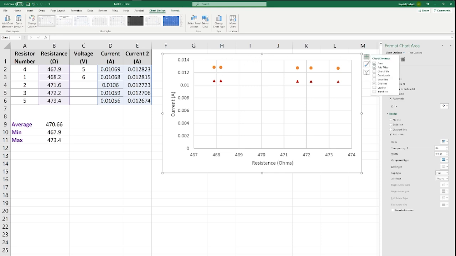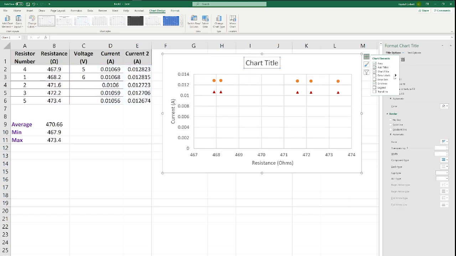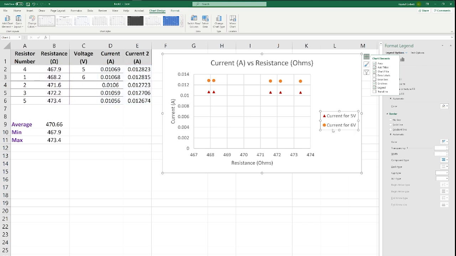So I'm going to click this plus sign again. I'm going to add a chart title, and y'all should know, take a second, pause, tell me what my chart title should be. Remember, it's dependent current versus my independent axis, current versus resistance. And now I have 2 pieces of information on here, so I should probably also add my legend. And so notice how it has the legend.